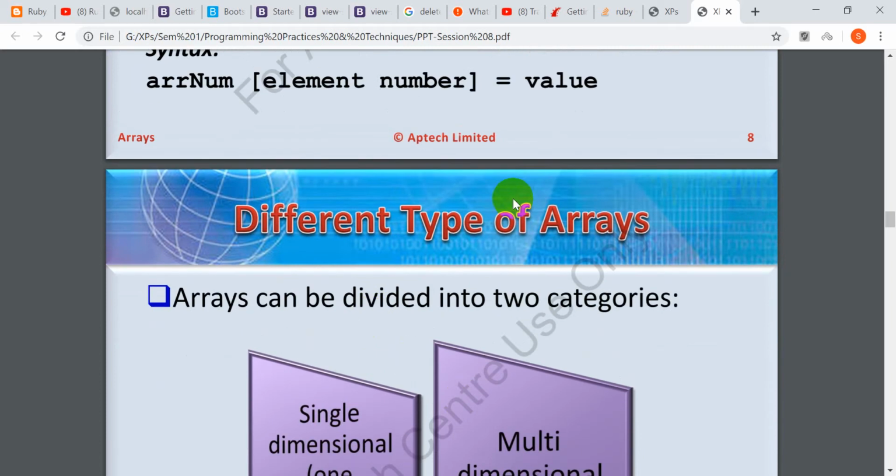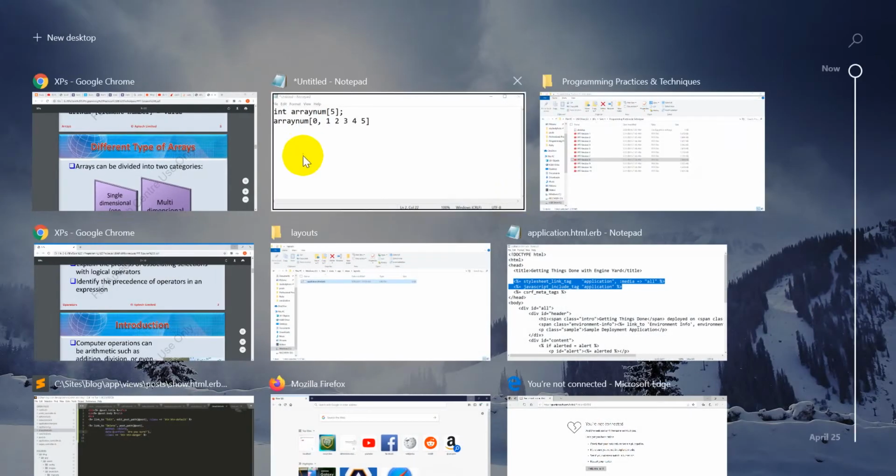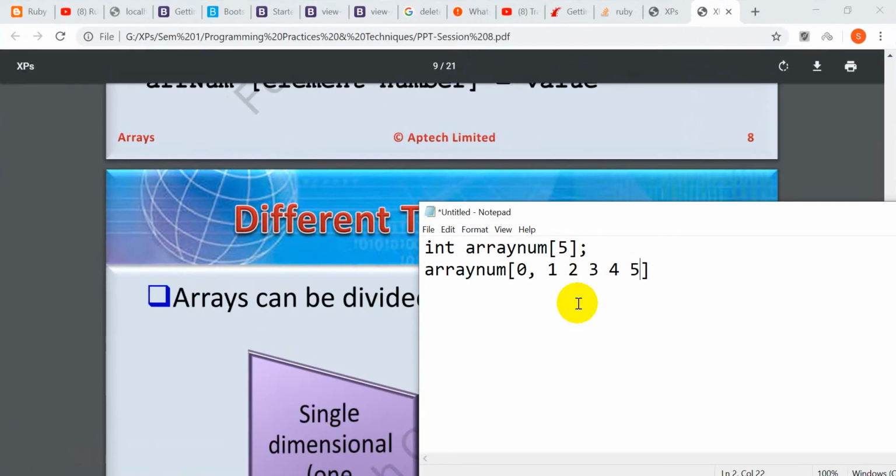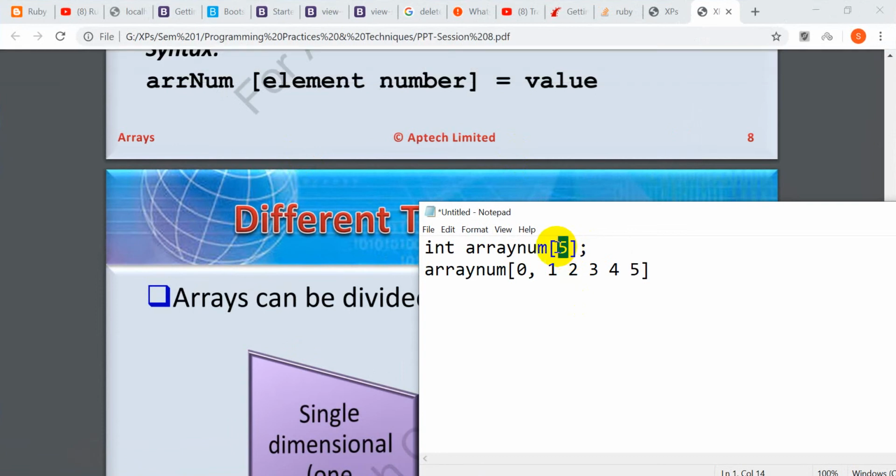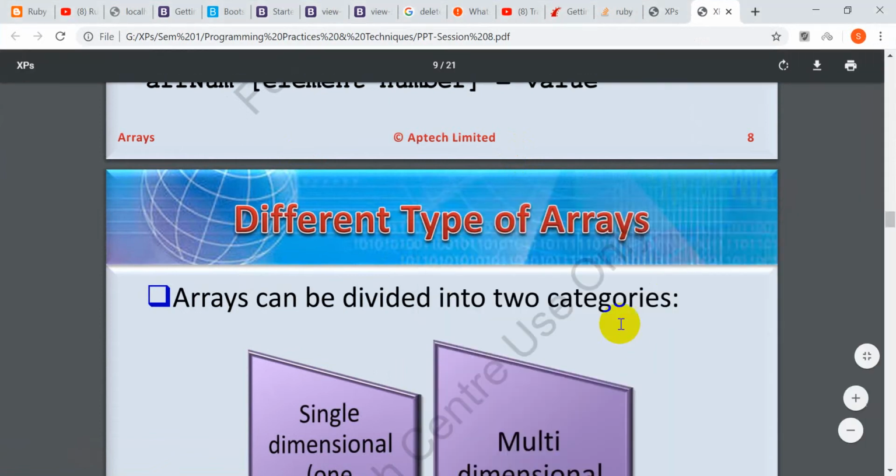For example, you want to use 1 of 5, 5 is the size of the array because it's telling you okay, it wants to store 5 values: 1, 2, 3, 4, 5. You understand? So that's how it is.